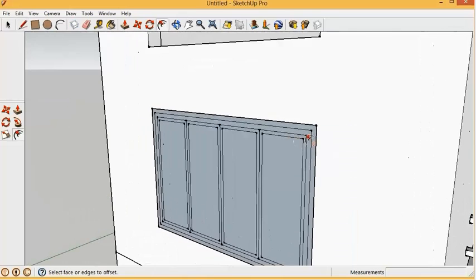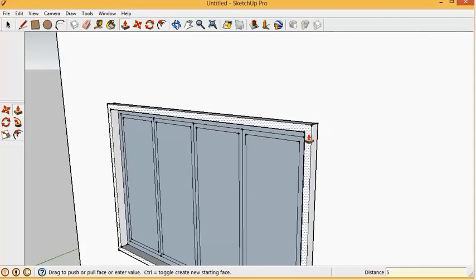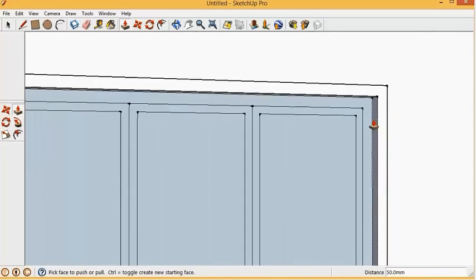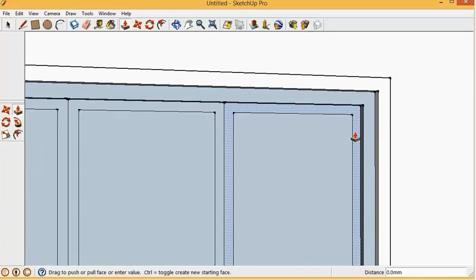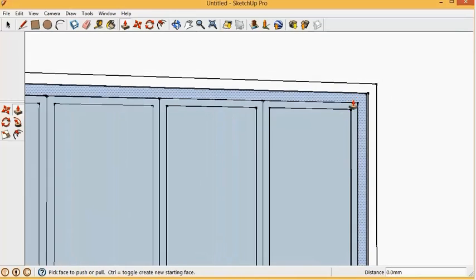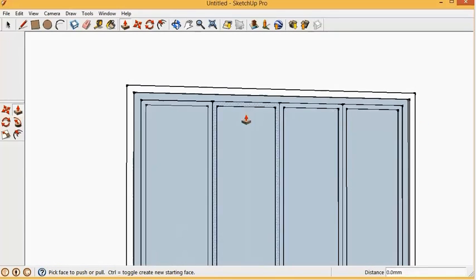And now when I'm done, it's one object. So as you can see, 3D text can be very useful. You can use it certainly to create text, but you also can use it to create shapes that you may find difficult to create otherwise.